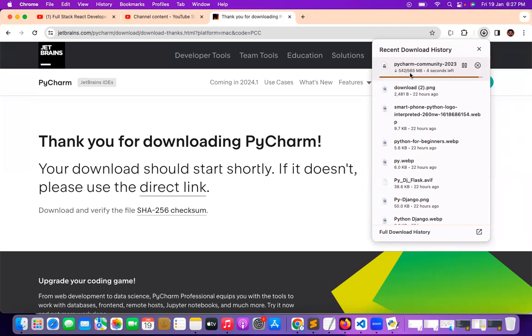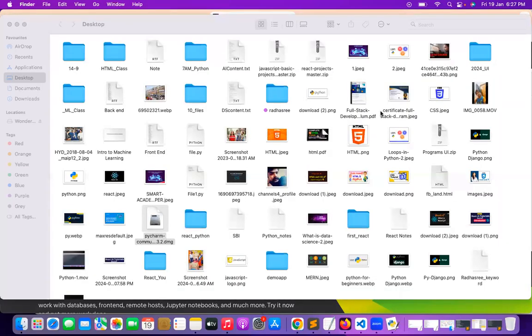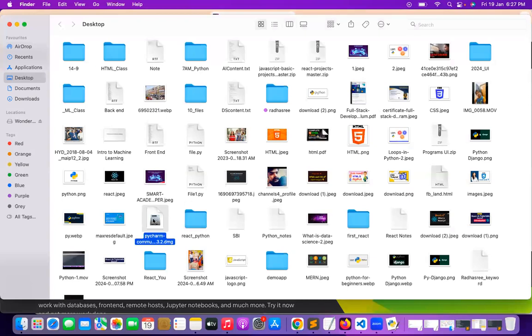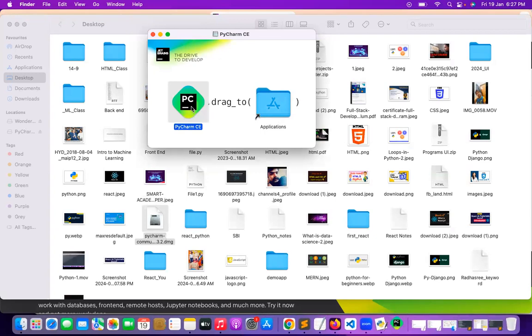So my community version is downloading now. 2 seconds left. Wait for one more second. Yeah, that file was downloaded. So let me go to the exact location where it was downloaded. It was downloaded on the desktop. And I'm opening PyCharm. CE means community edition. So I downloaded PyCharm CE. CE means community edition. So it is opening now. It is very fast.